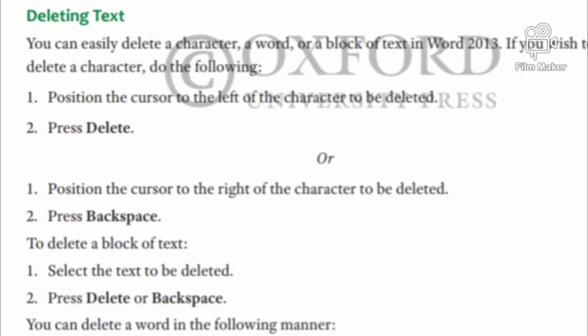To delete a block of text, follow certain steps. The first step is select the text to be deleted. Students, how you will select, I have told you earlier the selection process also. You have to give position to the cursor first of all, and then you have to click, then hold, and then drag the mouse. Okay, this is the process of selecting.